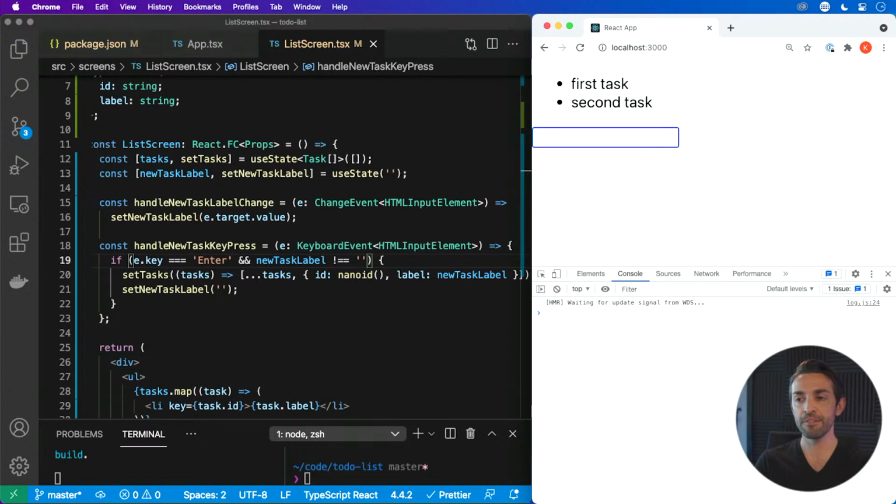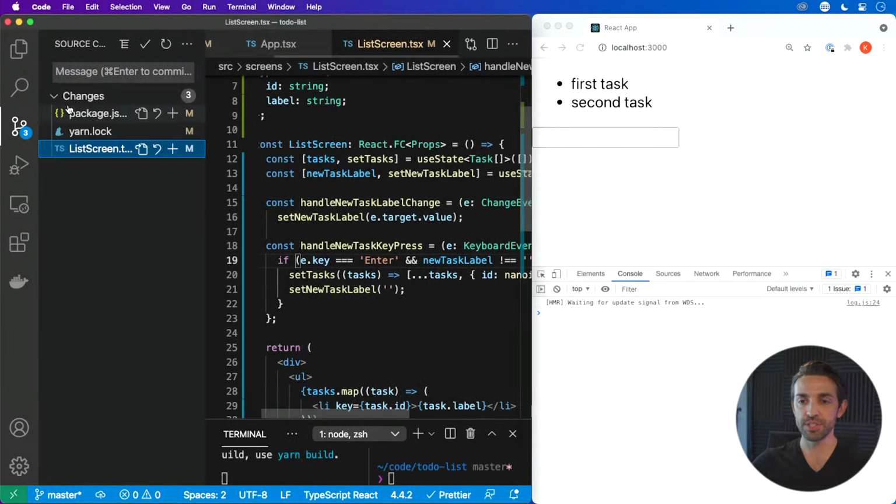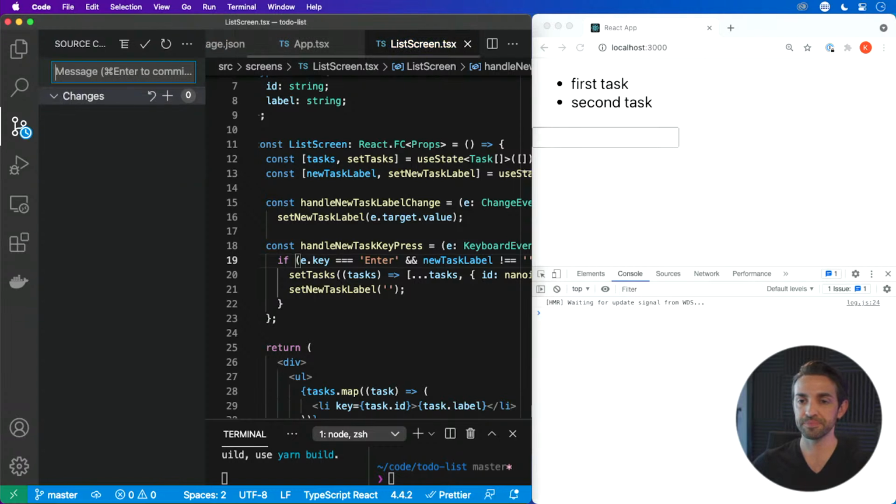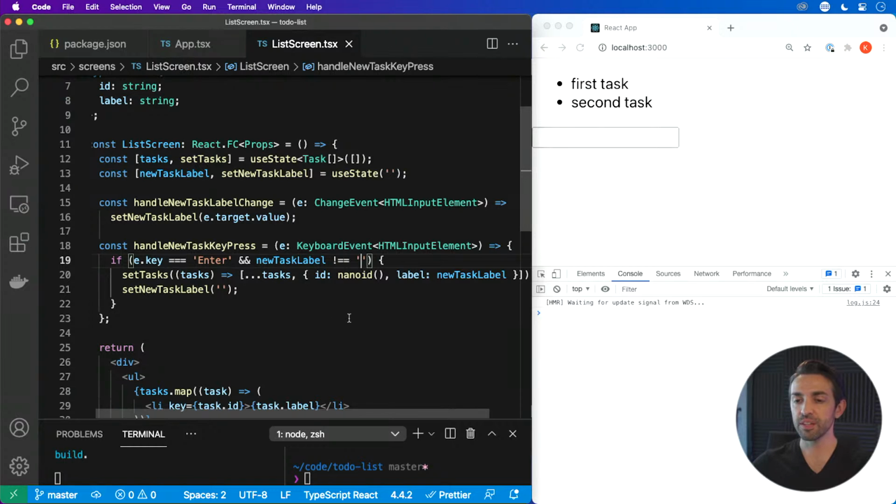Okay, so we have basic adding of these tasks in our list view. This is another good time to commit. So let's see, add ability to add tasks. Okay, so we've committed there.